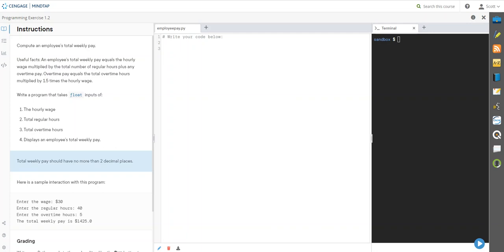So let's start out with, we need to get the values from the user. So let's say we're going to request the inputs. How are we going to request them? Well, I want those three values. So let's go ahead and we're going to get wage. We're going to get regular hours. And then let's get overtime hours, which is going to be another input. All right.